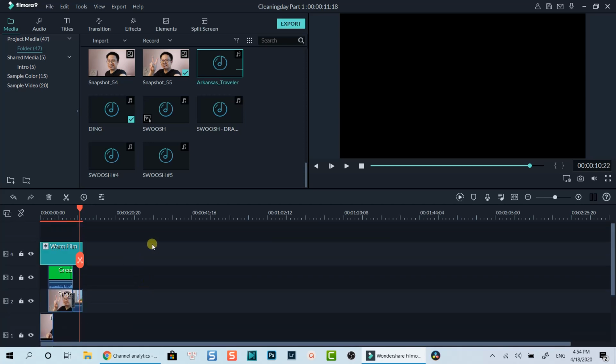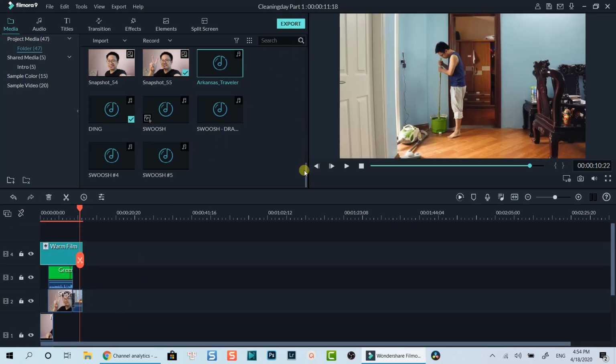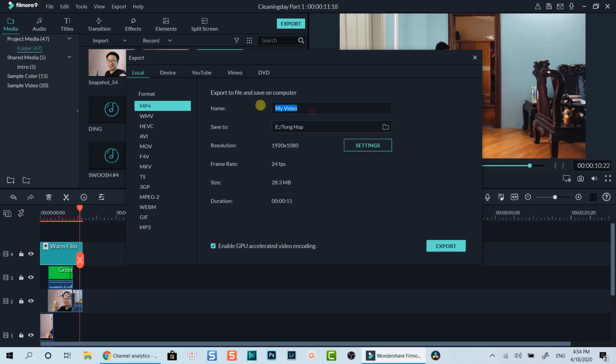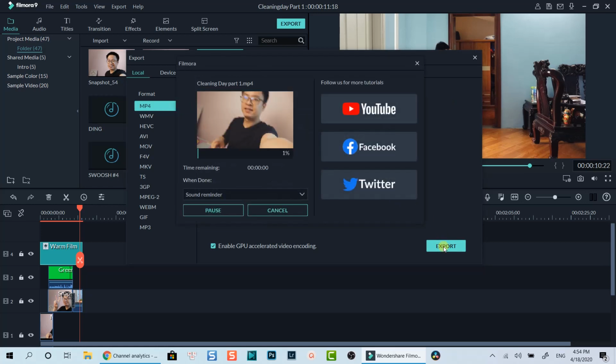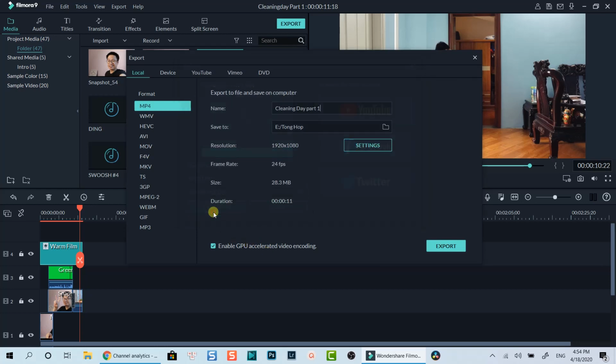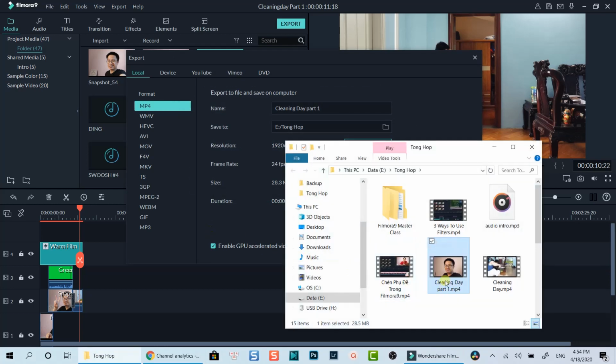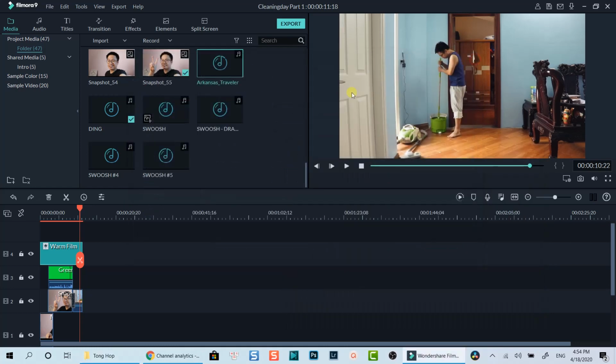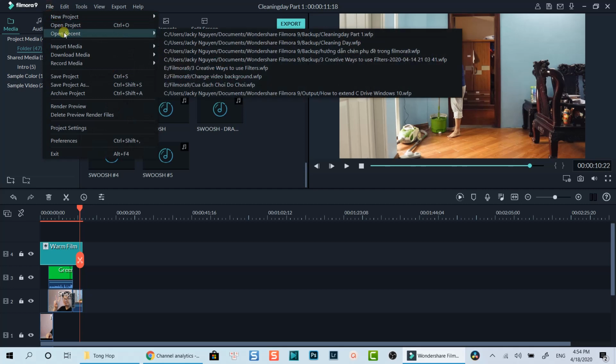Now I will export this part and bring it back to Filmora after it finishes. Click Find Target so that we know the location of the exported file. Here it is. We can go back to Filmora now. Close this export window. Go to File, select Open Recent Project. Then select the project we are working on, that's Cleaning Day.